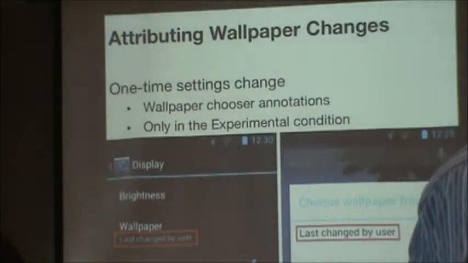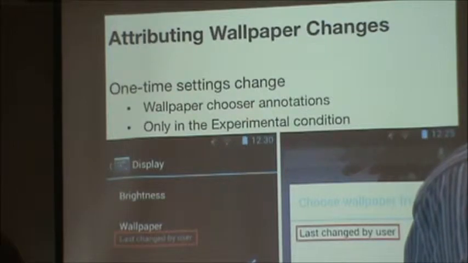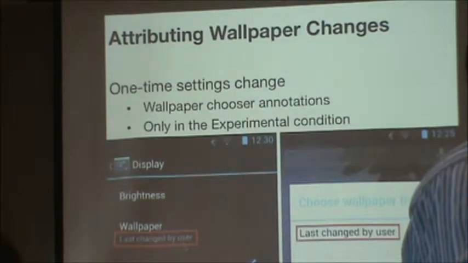The other misbehavior that we looked at was changing the wallpaper. So this is a one-time settings change. We wanted to see whether they would go to the settings panel. And for those in the experimental condition, we added an annotation here. So in this case, it says user, but that could just as easily be filled in by the name of the app.